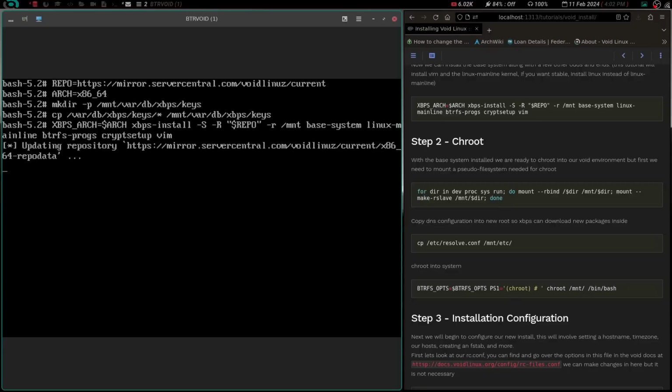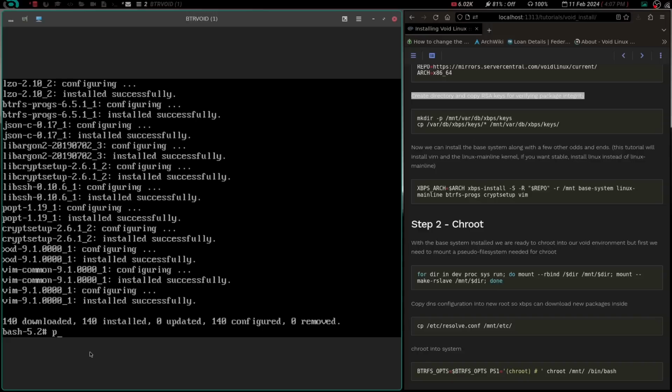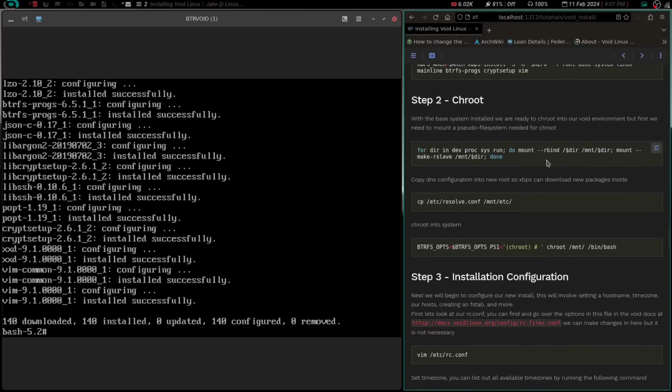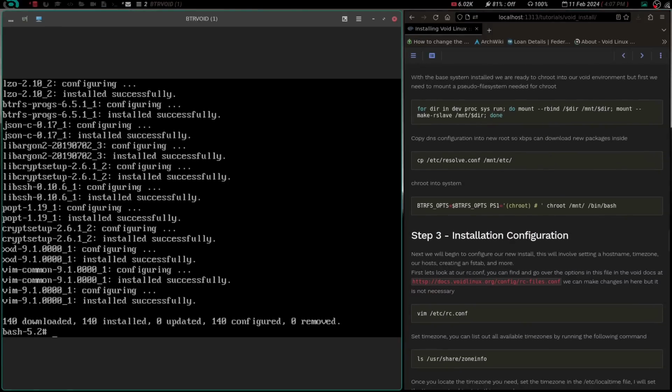This is going to take a second, so I will probably cut this out. So I'm going to go ahead and pause, and we will be back as soon as this is done. Okay, and we are good to go now. We have installed everything, and so now the next step is we are going to chroot, however you want to say it, into our system. So let's go ahead and clear the screen.